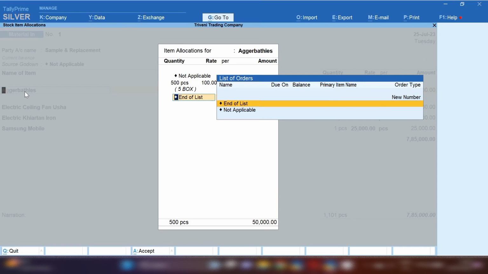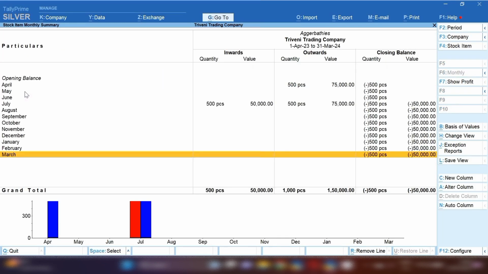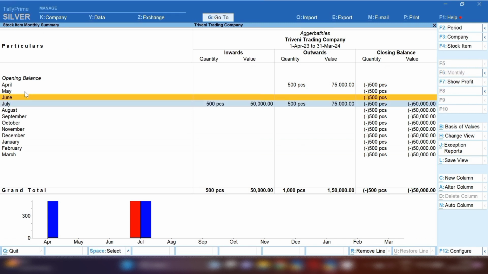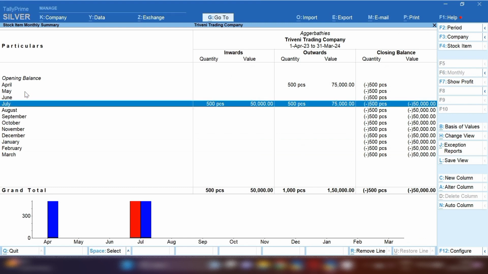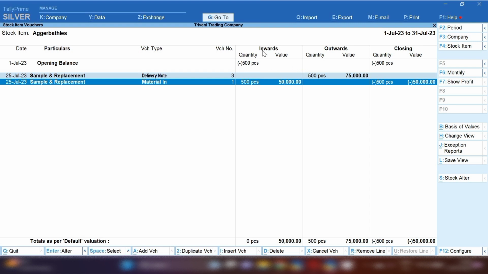So we have sent 500 agarbatti. You can see in the month of July closing stock is minus 500, and in the last month, June, you can see minus 500 stock was showing. So there is no effect in our stock. Now I'm going to click on month of July. You can see delivery note challan. In outward column you can see 500 quantity is showing, and in inward column you can see 500 quantity is showing through material in we have received.